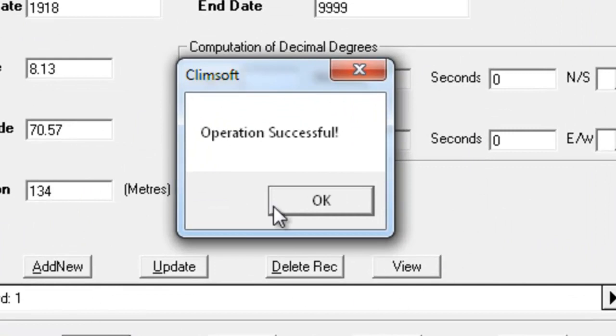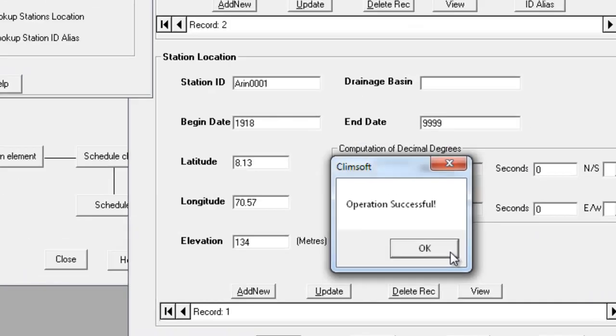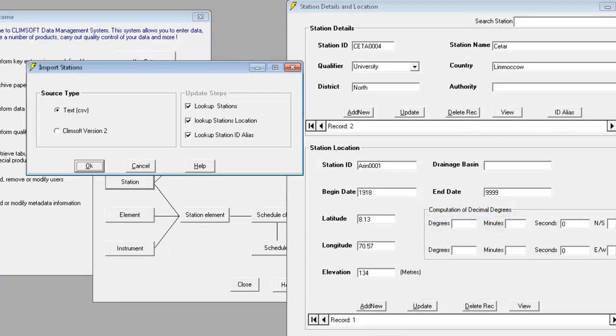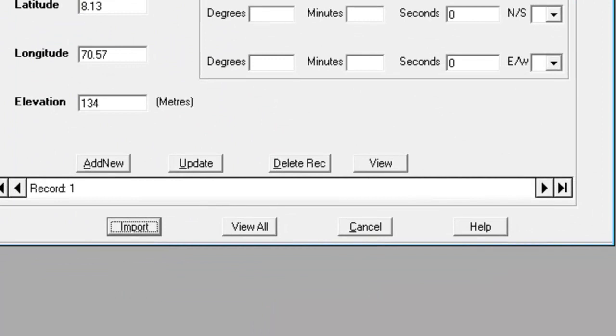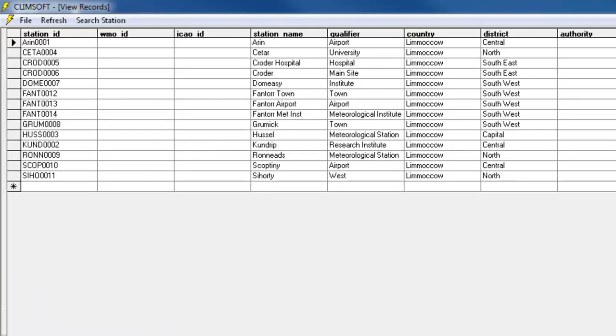ClimSoft should tell you that the operation was successful. Click OK on the pop-up box, then click Cancel on the Import Stations dialog. Don't click OK at this point, as this will try to repeat the import. To view all the imported data, we click the View All button at the bottom of the Station Details and Location dialog. This shows us the data in datasheet view.